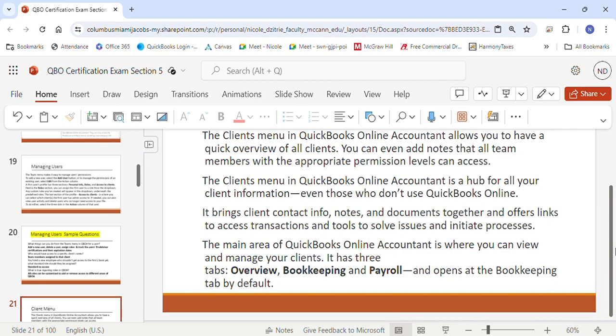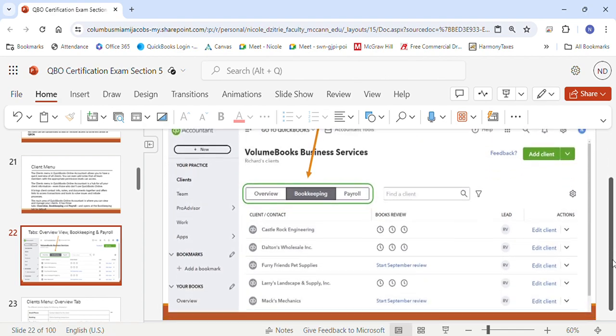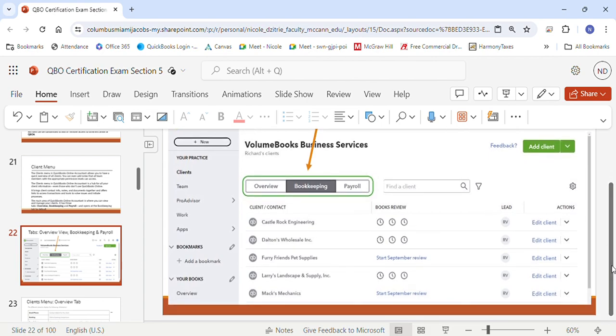The main area of QBOA is where you can view and manage your clients. It has 3 tabs: Overview, Bookkeeping, and Payroll. And it opens at Bookkeeping by default. So this is what it looks like. So here's our Overview tab, and it starts with the Overview tab, then Bookkeeping by default always comes up, and then Payroll. Okay, let me scroll down so you can see.